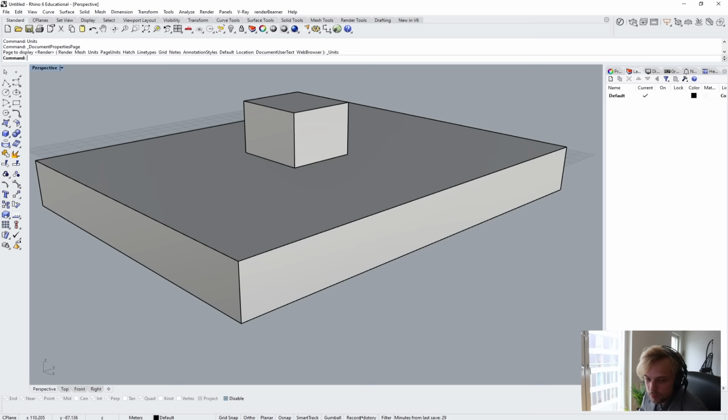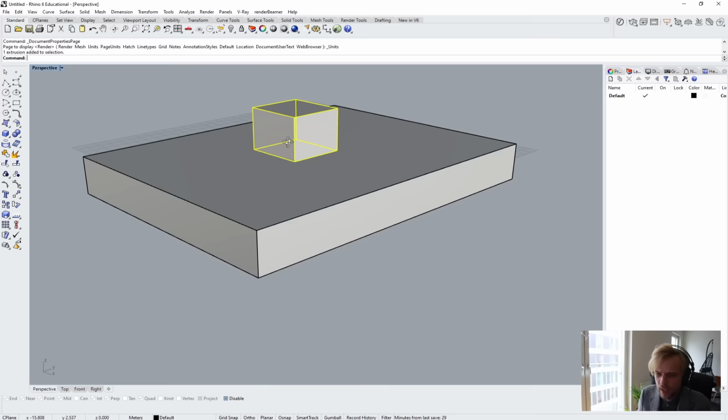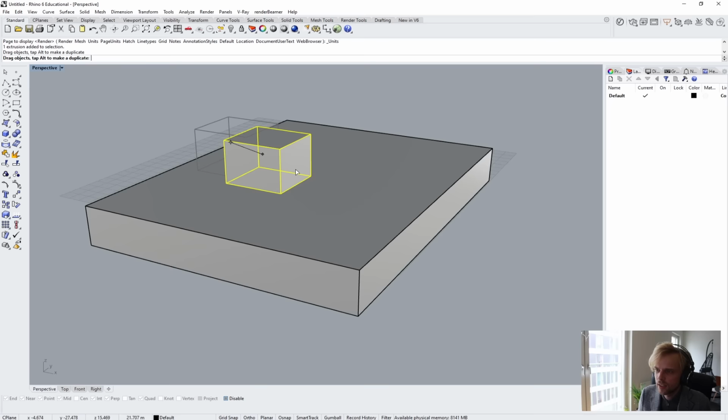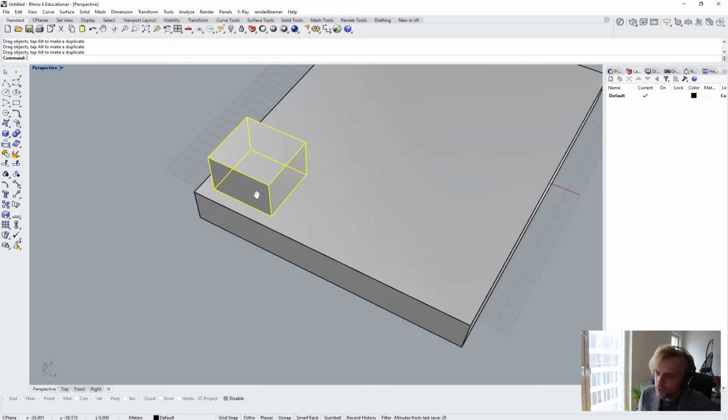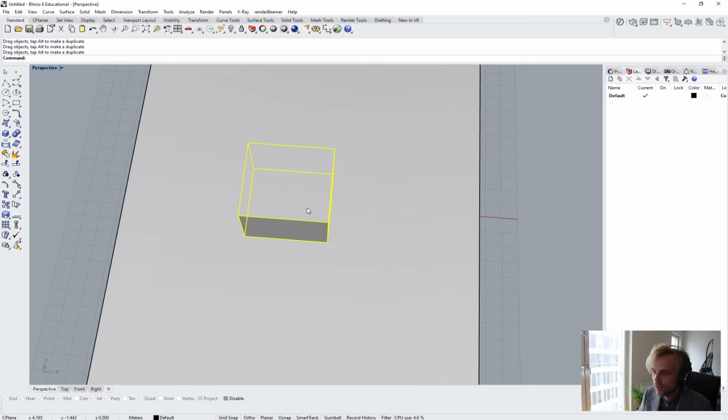Then one very important one is gumball. With it turned off, if I select this object and I actually want to move it, I can click on it and drag it, but the movement is very uncontrolled. I don't really know what kind of direction I'm moving it in. I can kind of guess, but let's say I want to move it along the x-axis of the world.